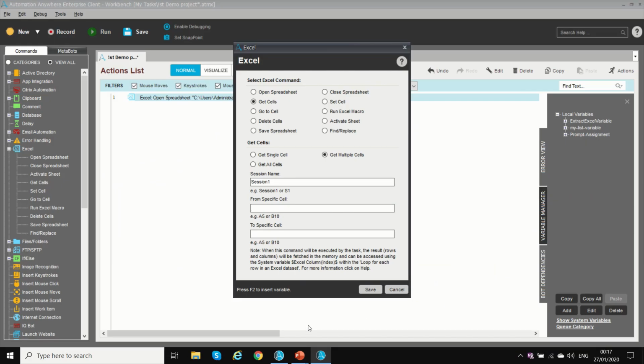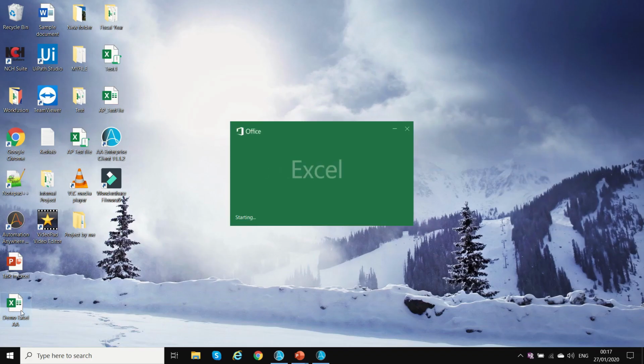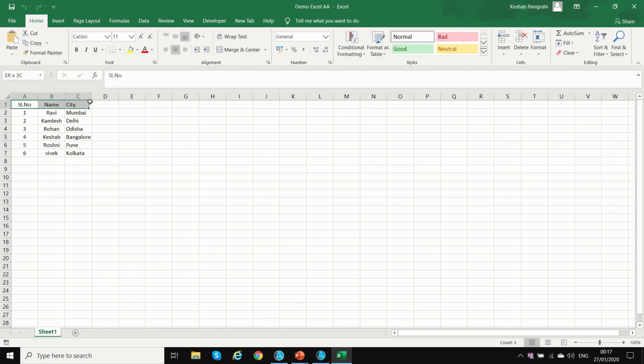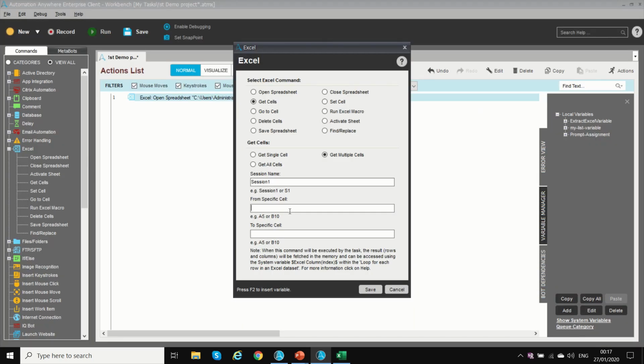For specific cell to two specific cell, I want to take this extract. This is the header, which is not necessary. But I want to take the data from A2 till C7. I want to extract these data, and this is the row and column, so we need to extract as per the column from A2 to C7. Let's go with the specific cell. My first cell is A2, my last cell is C7.